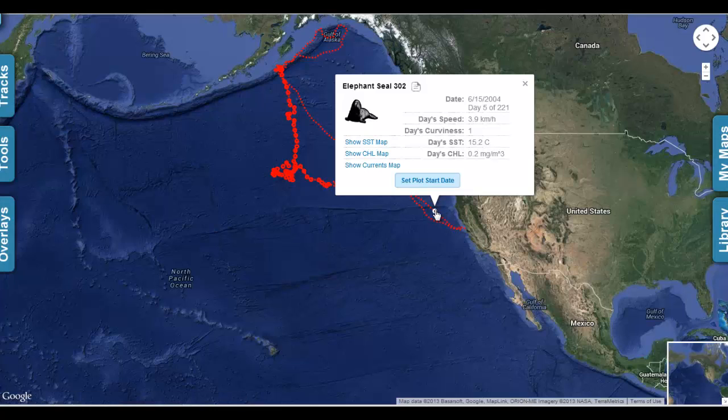So at this particular location, this happened to be on June 15th, 2004, which was the 5th day of a 221-day long track. And on that date, the seal's average speed was 3.9 kilometers per hour. The curviness of the track was 1. The sea surface temperature at that point was 15.2 degrees centigrade, and the chlorophyll at that location on that date was 0.2 milligrams per cubic meter.